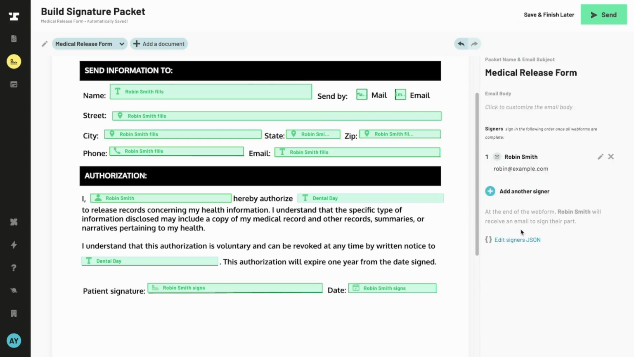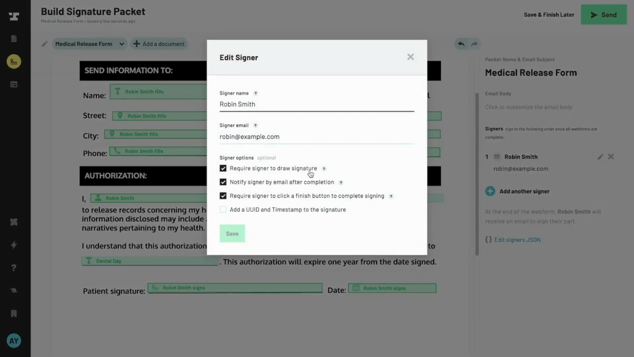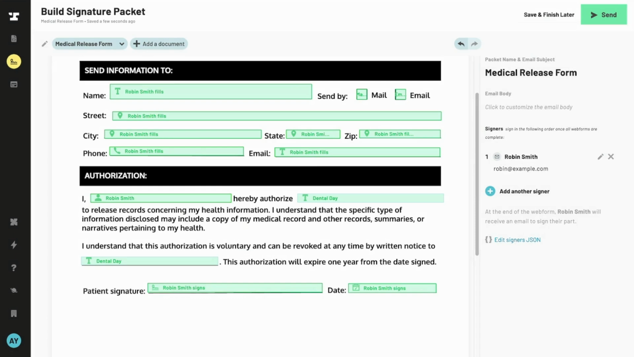Before I send out my packet, I want to adjust my signer settings. To do this, click on the Edit button. Select or deselect relevant signer options, then save your changes. Now my packet is ready to send out.